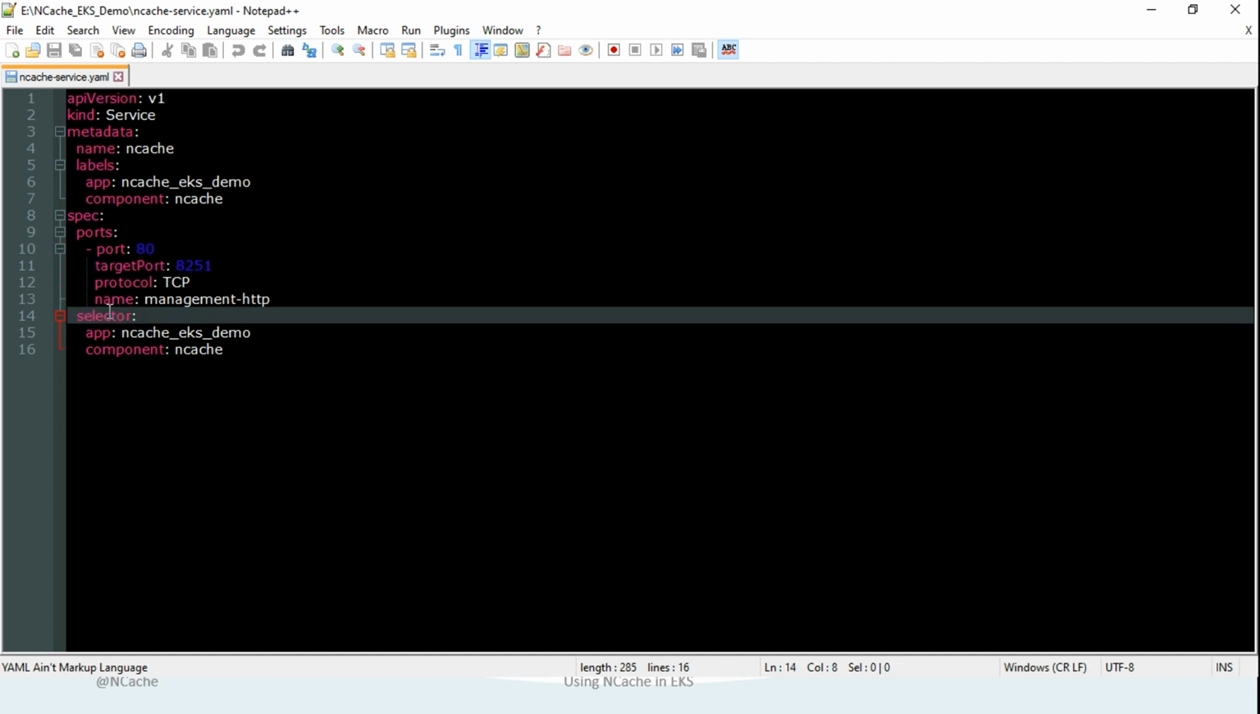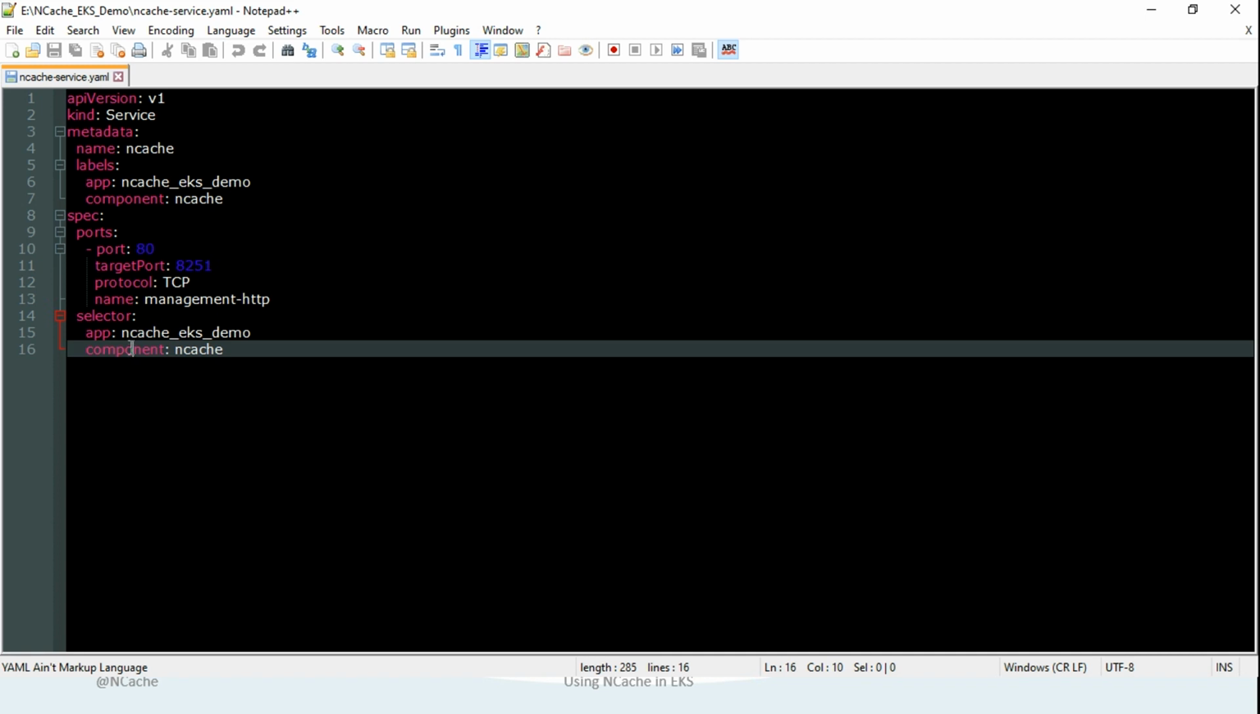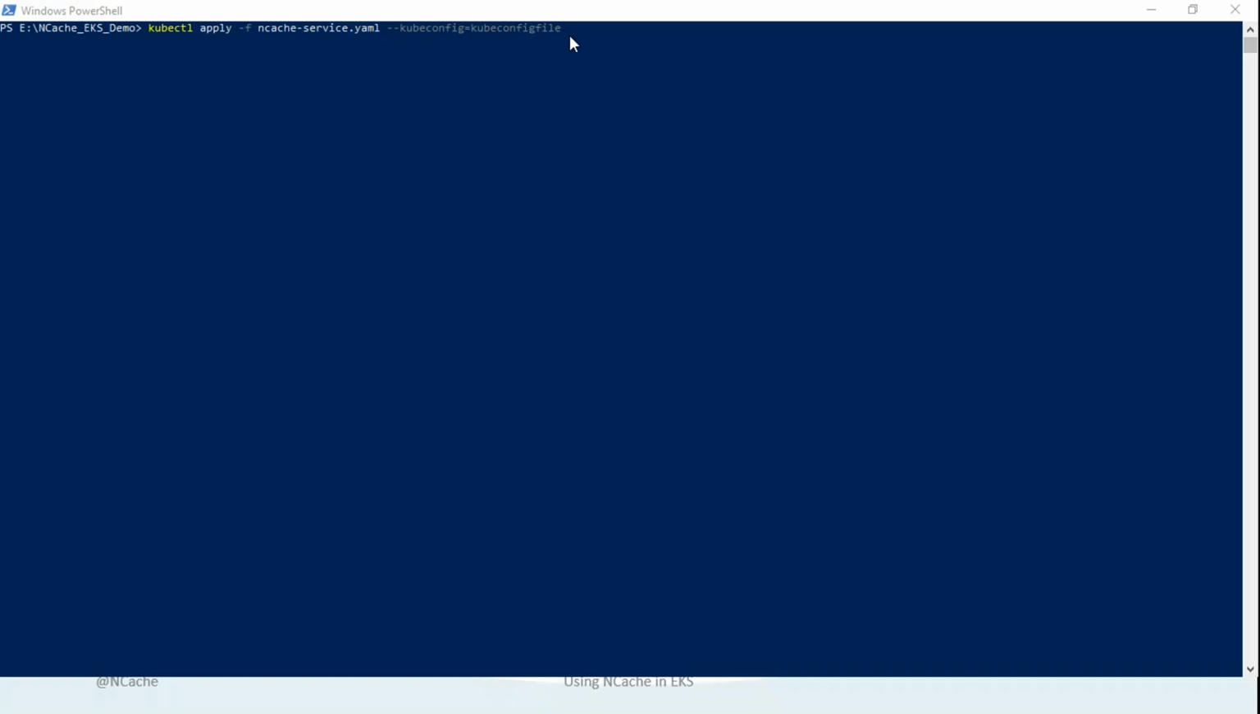Looking at the selector section, we see that the service is going to be running on top of the NCache server pods. This service is going to be registered on the back end of the Ingress resource that we will deploy later, and from there we will be able to access the web manager from our browser. I am now going to create the NCache service resource in my EKS cluster using the kubectl apply command.